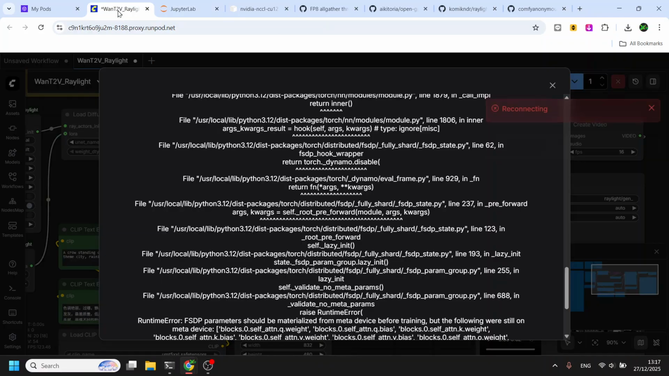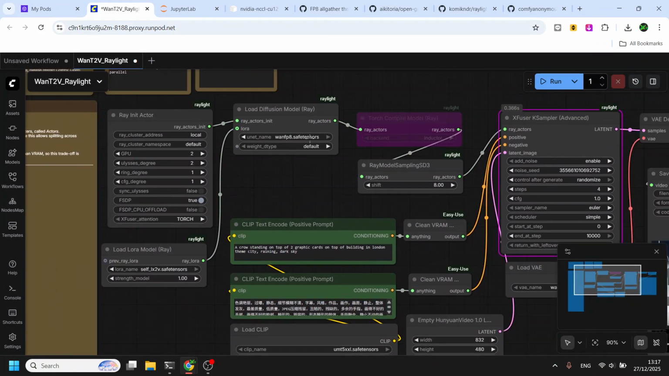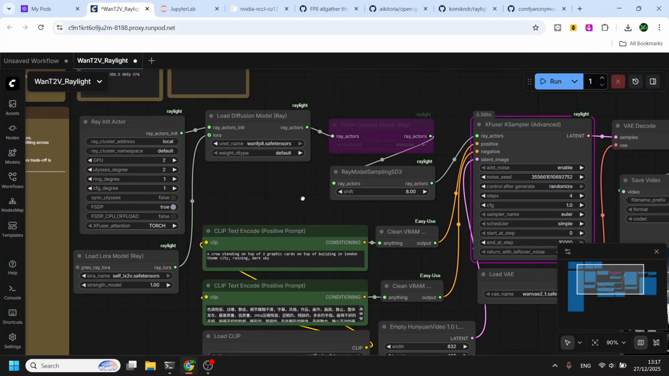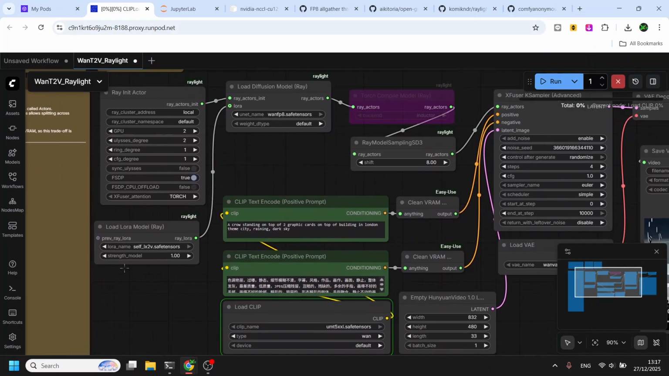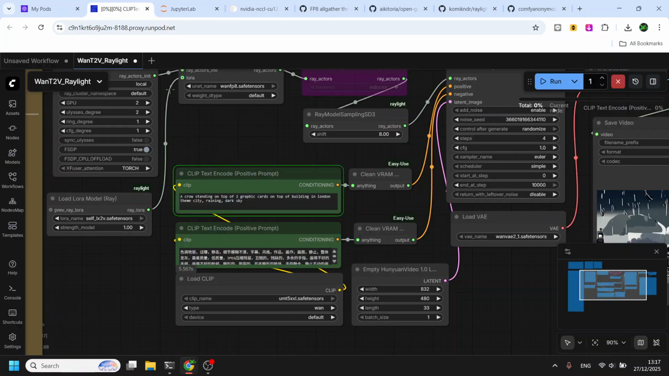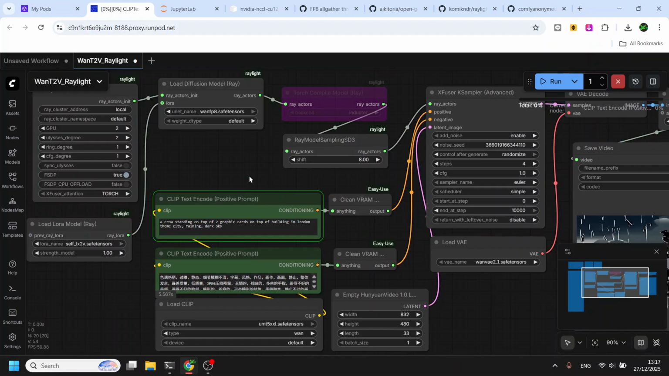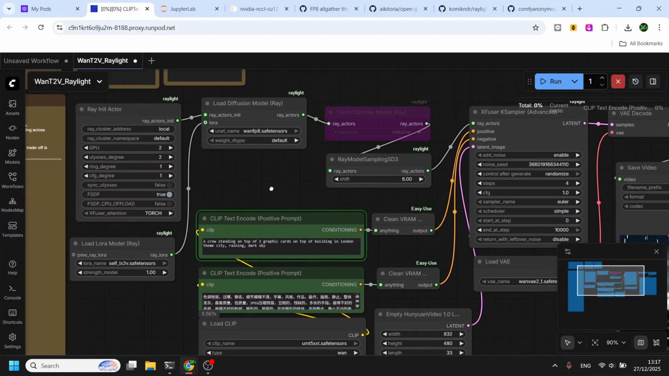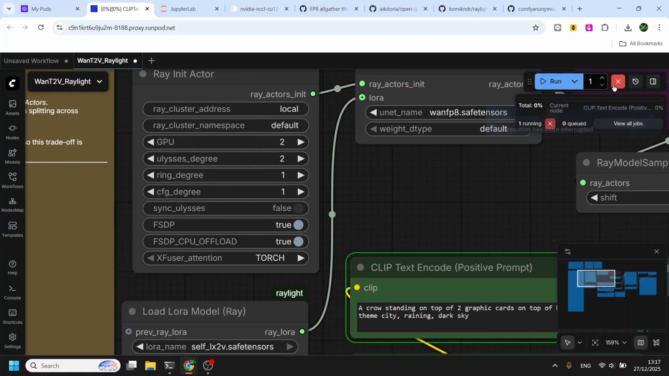Okay. FSDP enabled with one FP8 model. We run it. This is the LightX2V I2V, image to video LoRA if I'm not mistaken. Hence there is an error about the transformer block not applying to a T2V model. So let's kill it again.